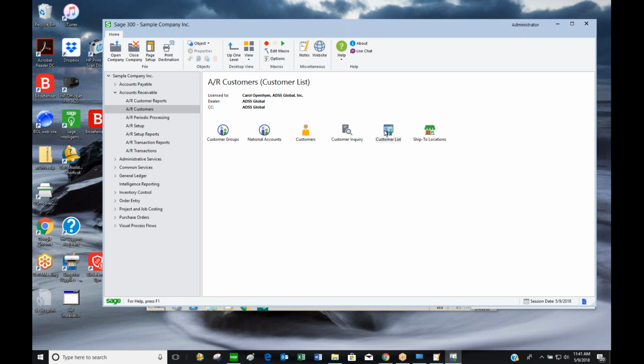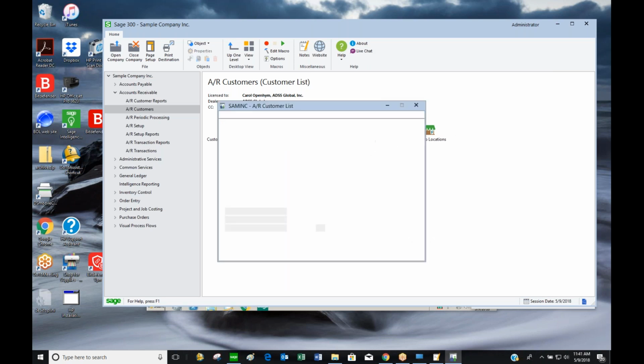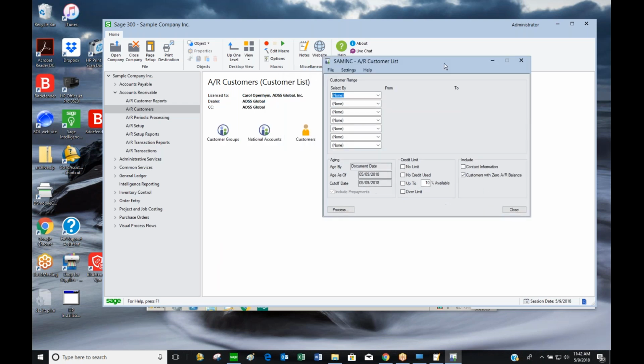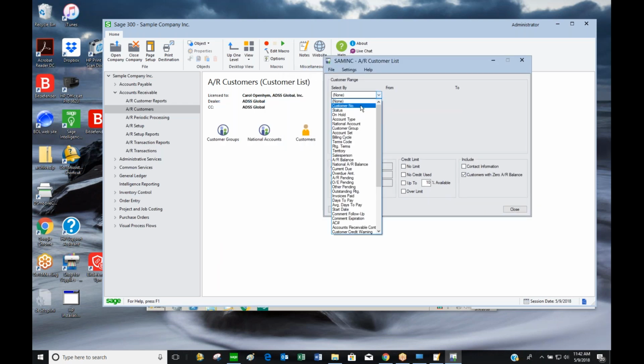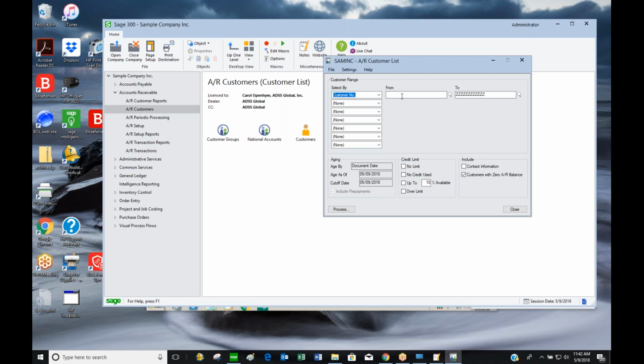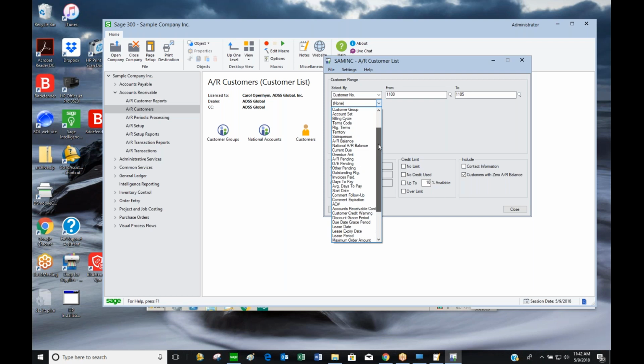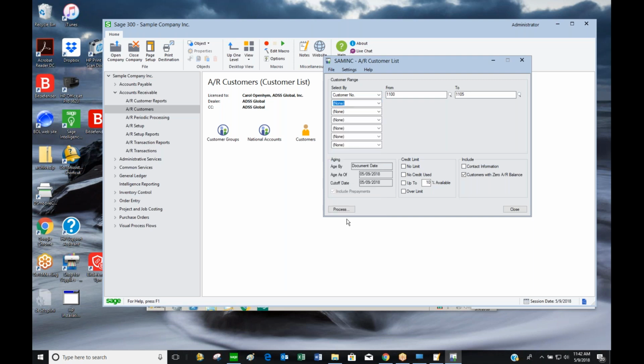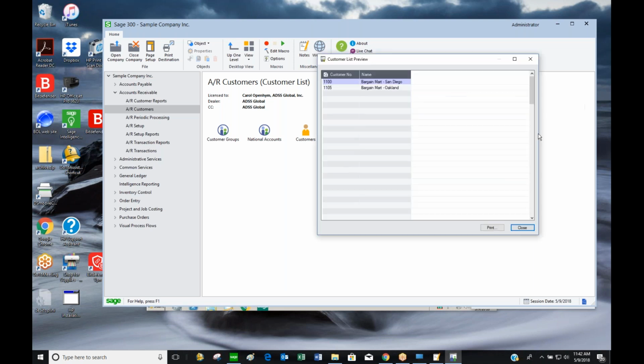Customer list. So I think this is actually new, so select by customer number. Let's just say I want 1100 to 1105. And then I'm just going to, so these are just all sorts of ways you could slice and dice your customers. So I'm just going to process that. And so here it is. It's just showing me this list, and then you can print it.